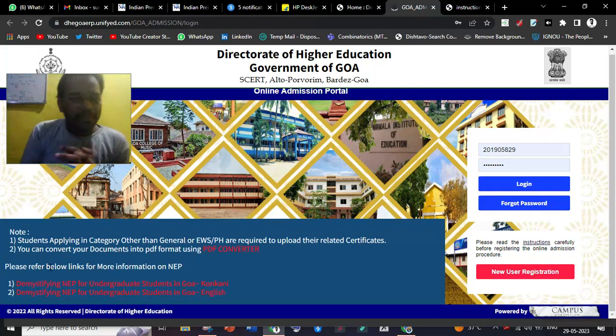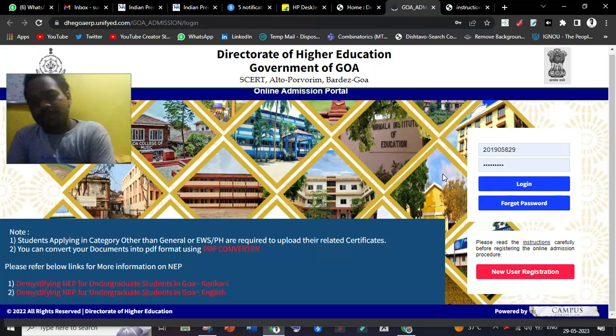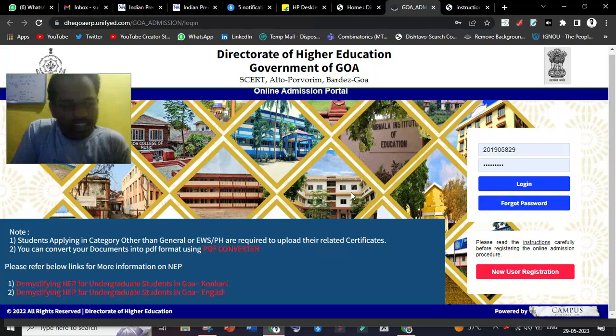Yes, here you can see there are some instructions given here also. Because this year NEP is starting, and the Goa government and Goa University along with the DHE have taken a nice initiative to start up the NEP. There is a video on demystifying NEP for undergraduates, and it is in two languages for you: Konkani and English. In fact, I have gone through those videos. They have nicely explained the full new structure. So you can go through these videos and get to know many new things. Now, leaving aside that, this is the page which is there for new registration.